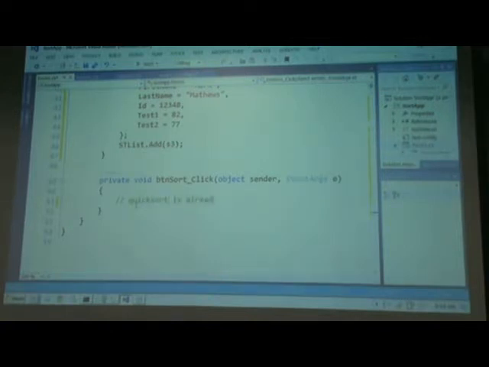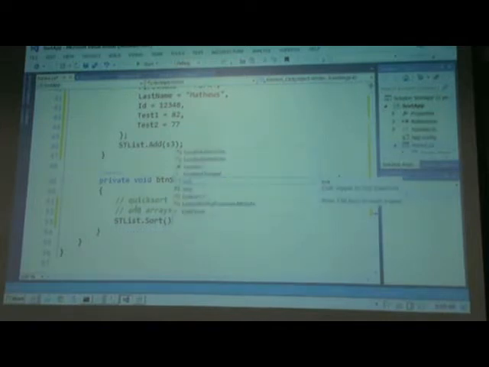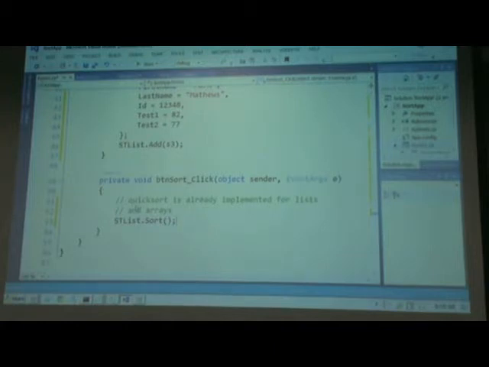is already implemented for lists and arrays. So you don't have to write your own quick sort algorithm. All you have to do is go STList.sort. And that's how easy it is to call the sort method, right?